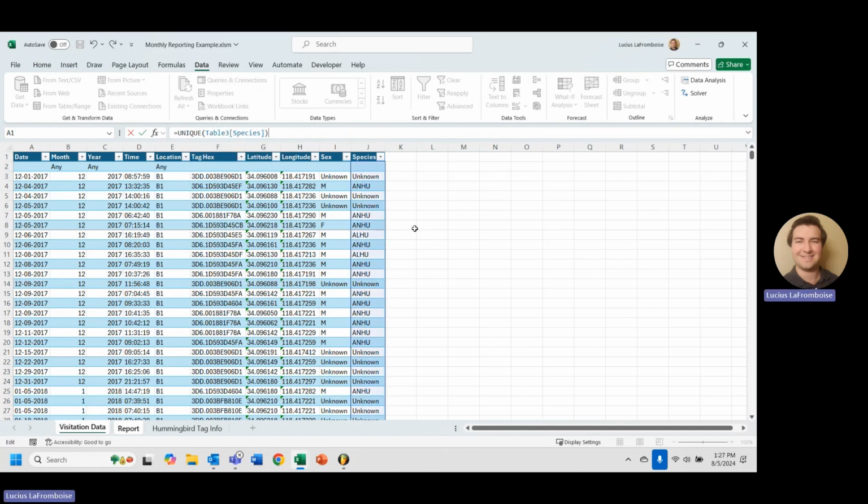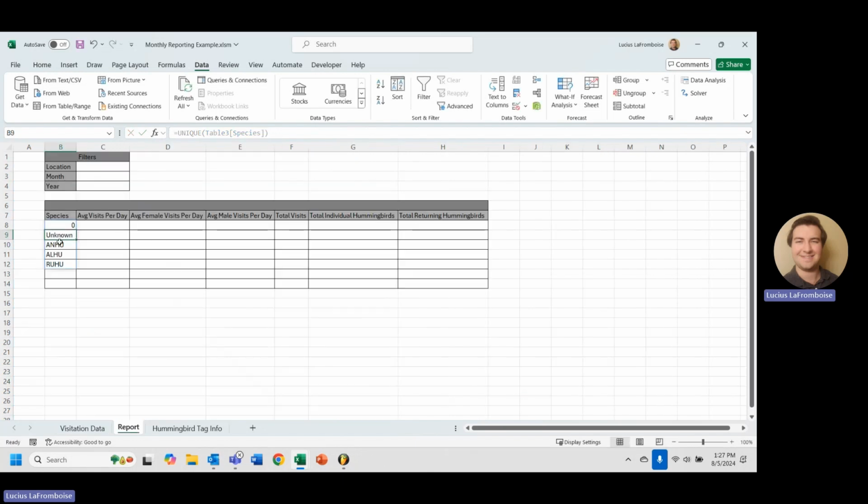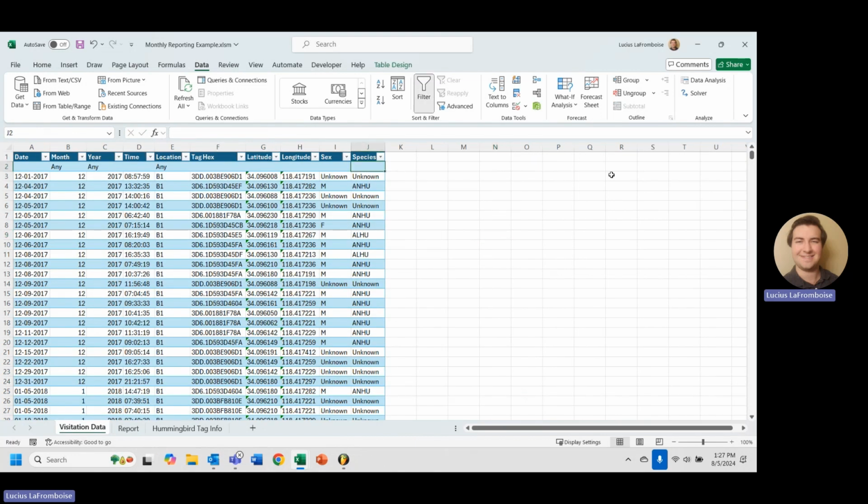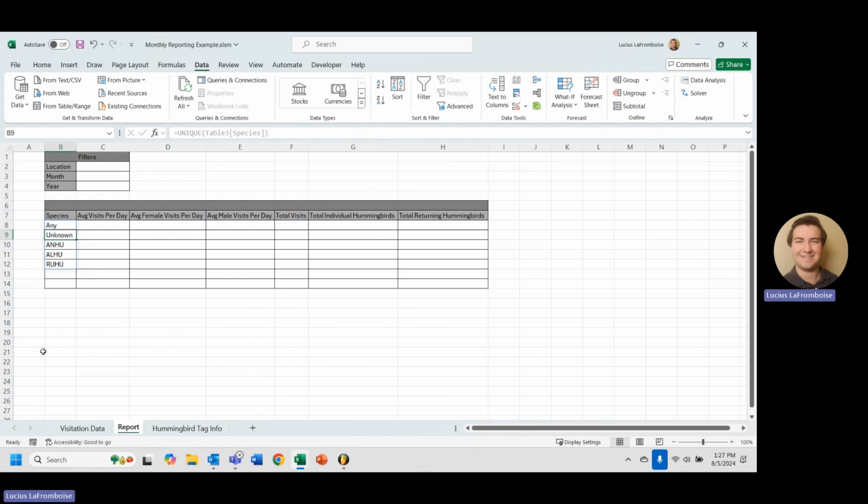And then there we go. So what unique does is it returns an array of all of the unique values in that. Okay, so if I come here, I'm going to say any. So the species that we have available to us are any, unknown, Anna's hummingbird, Allen's hummingbird, and Rufous hummingbird.